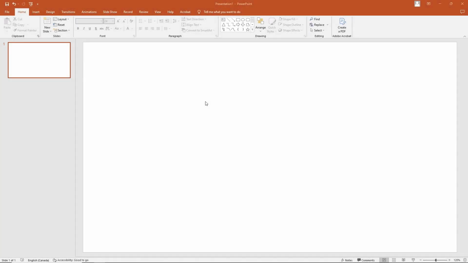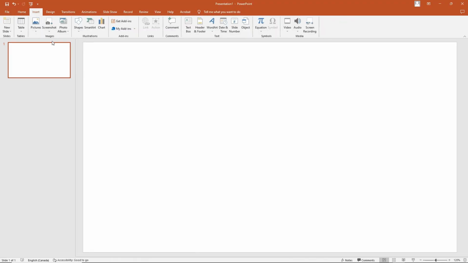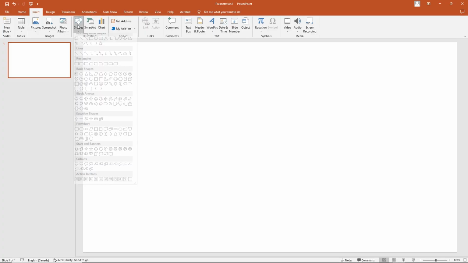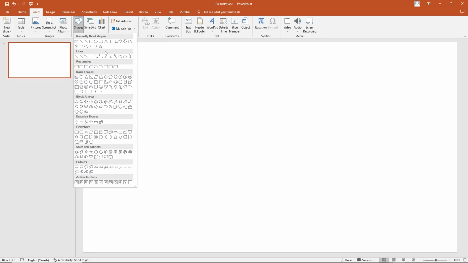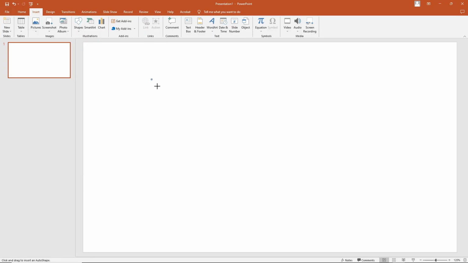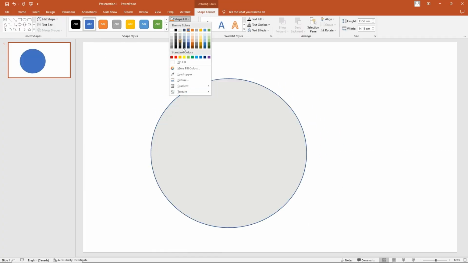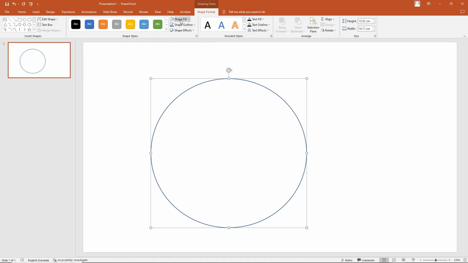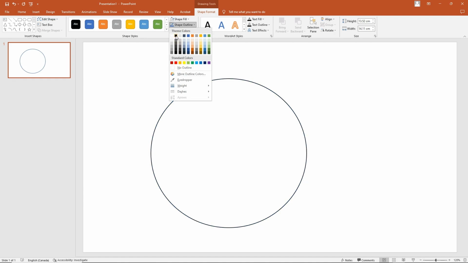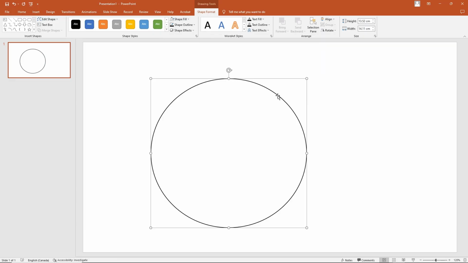In this video, I'm going to show you how to make a mandala in PowerPoint. If you go into Insert, Shapes, just pick a shape like this. Take out the fill, shape outline, black.